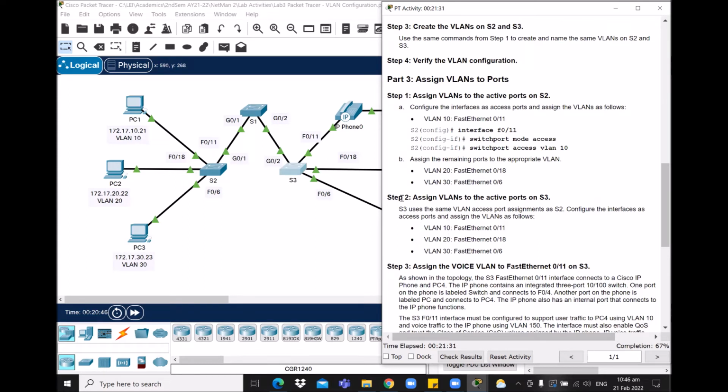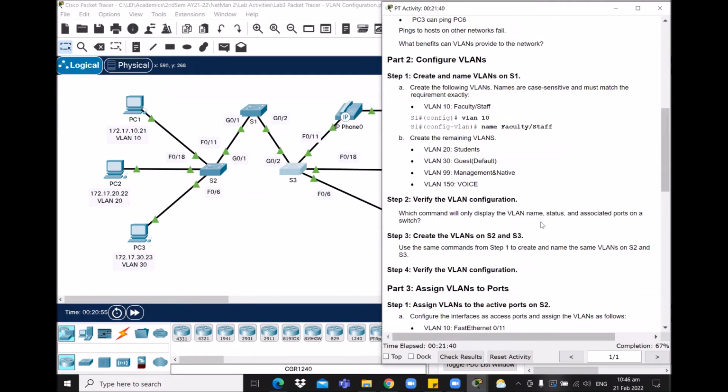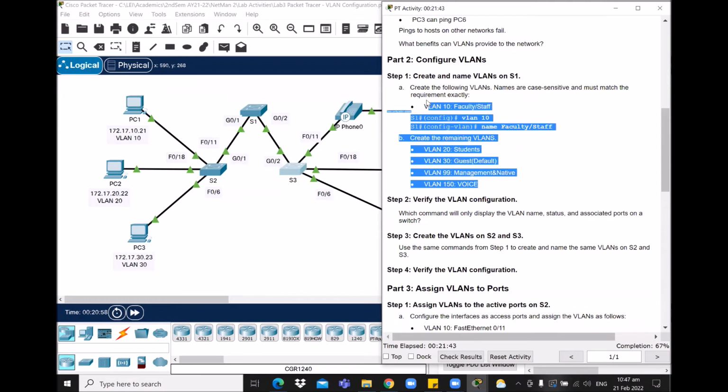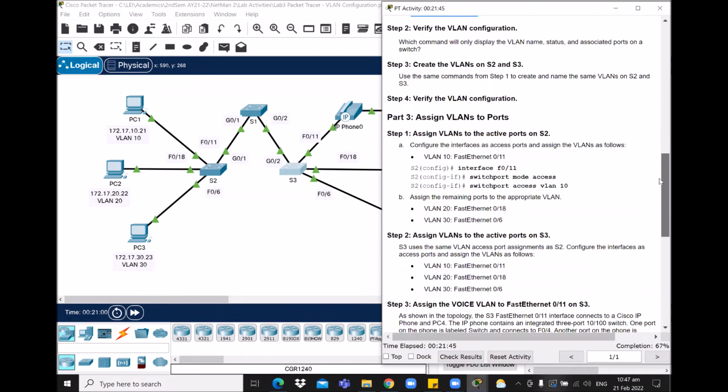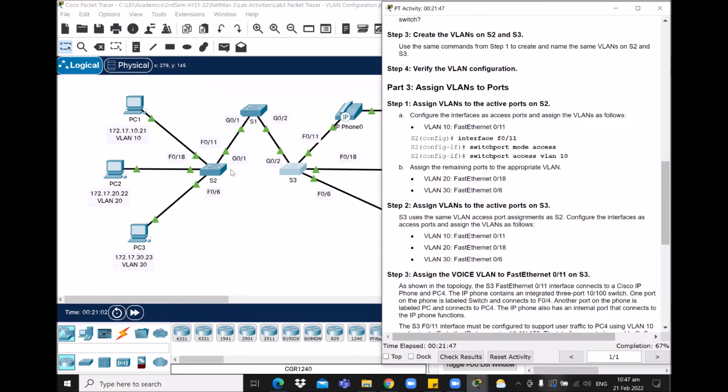So, S3, nandito pa lang pala tayo sa step 1. So, assign VLANs to the active ports on switch 2. Okay, but switch 2 agad. Okay, kasi ano na tayo. Okay, oo nga. So, we'll only assign for switch 2 kasi sila lang naman yung may end devices. So, no need for S1. Okay, so we only assign for actually S2 and S3. Ang mahalaga lang sa S1, we have created the VLANs. Okay, so now let's go back to S2.